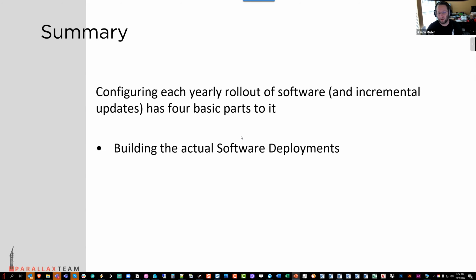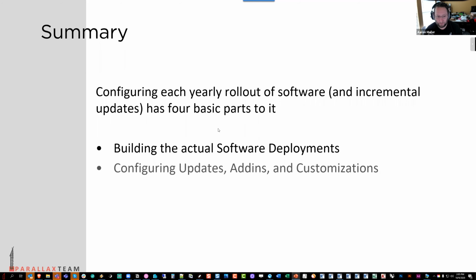Okay, so things that you need to do year to year when you want to deploy Autodesk software. And it's not just Autodesk, by the way. We're going to talk about Bluebeam and some other software as well. But the first step is you actually need to build the software deployments. And that process varies based on who the software manufacturer is. And we may talk about that a little bit today as well.